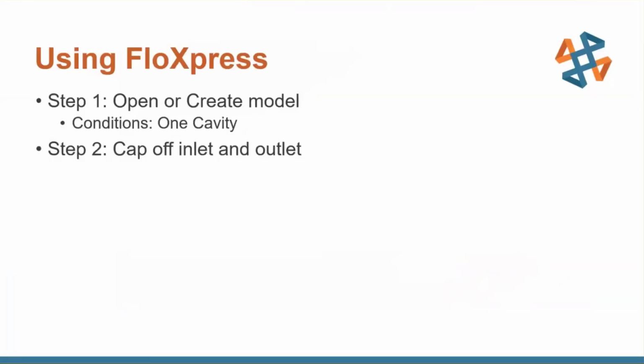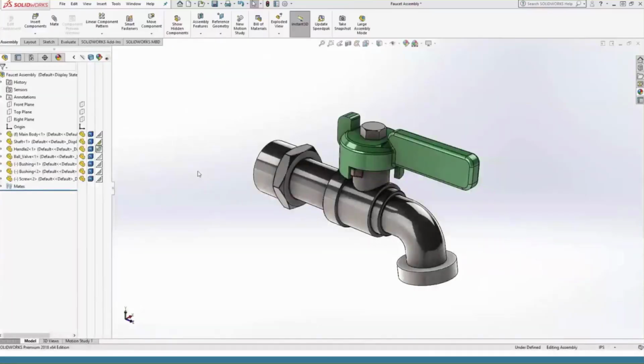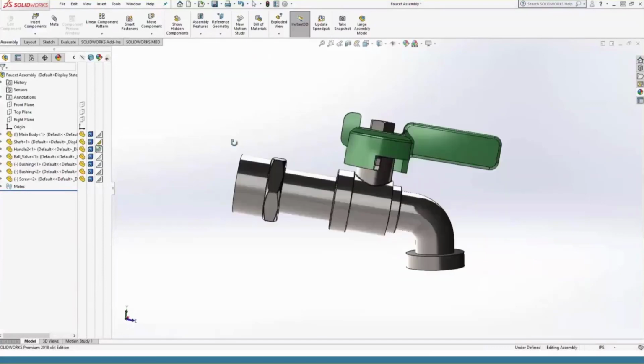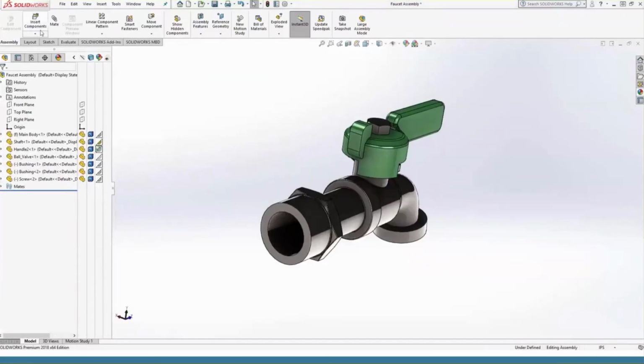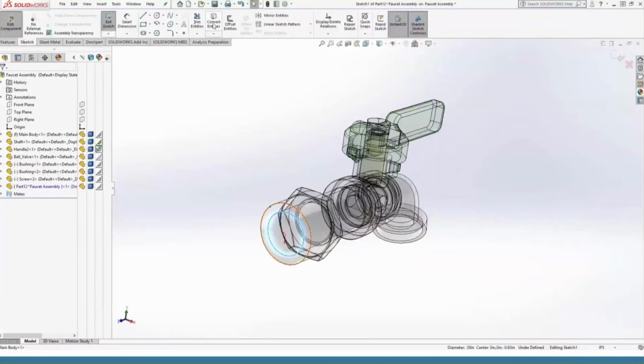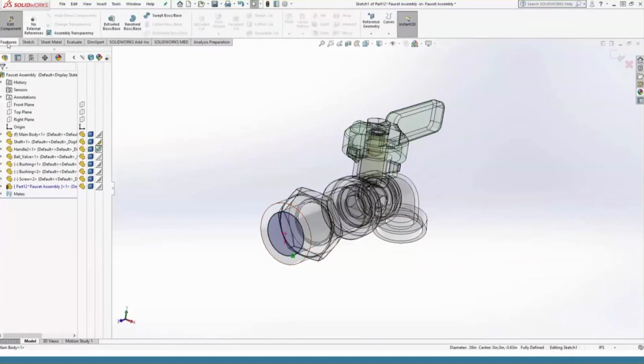So there's the model. Second step, and this is really a requirement for any type of flow study, and that is to cap the inlets and the outlets. We build what we like to call lids inside of Flow Simulation and FlowExpress here. So this doesn't make any difference if it's the FlowExpress version or full-blown SOLIDWORKS Flow Simulation. This step is mandatory. So what we're going to do here is just create a couple of parts, capture some edges, do a little bit of convert entities, and create some very simple extruded bosses.